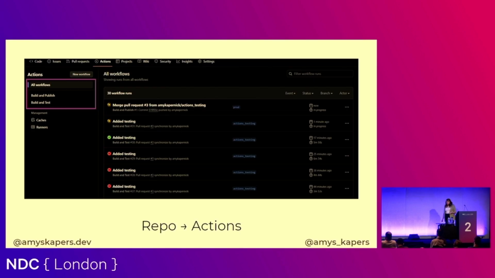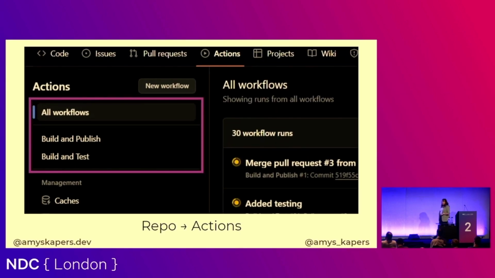Once that's done, I can have a look, and I now have two workflows in GitHub Actions. I have my build and test and build and publish. And these will go through and run depending on whether I'm submitting a pull request or whether I've actually put code in production.